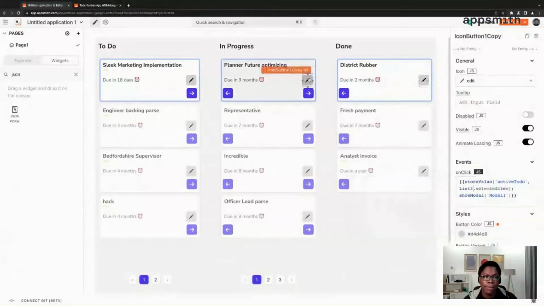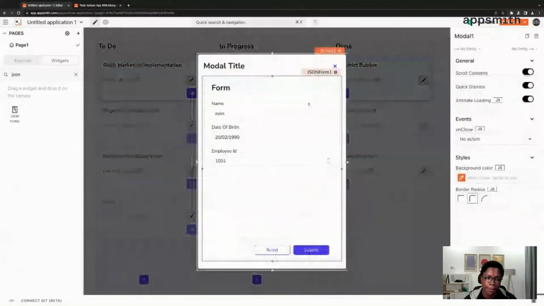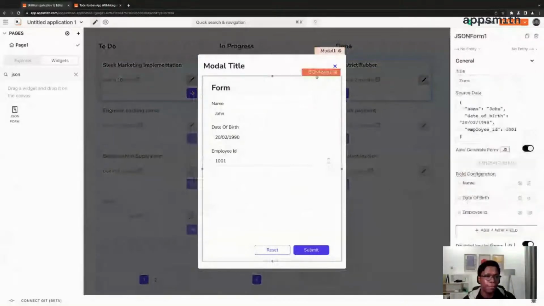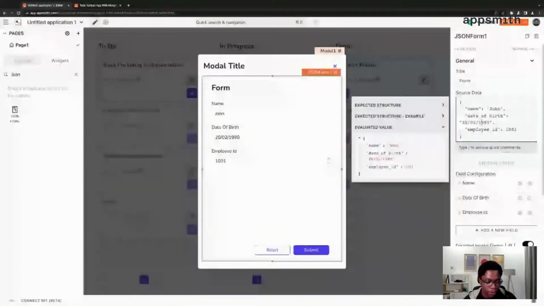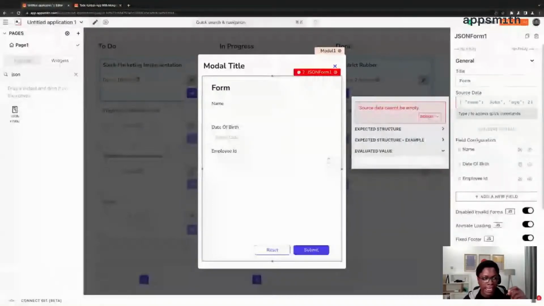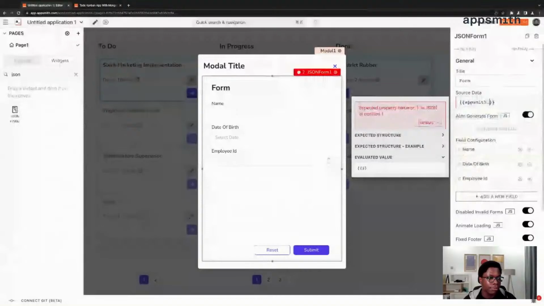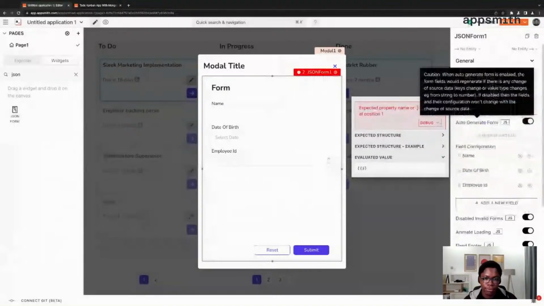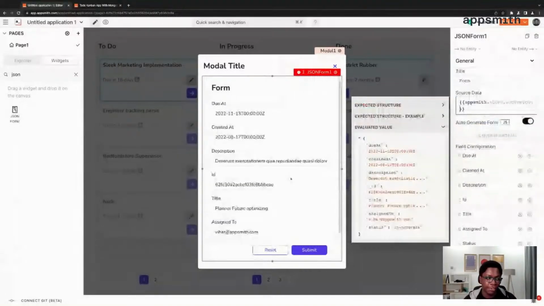So I'm going to click on the edit button here, and it's going to open up the modal. Then in the JSON form, in the source data, we can actually read this information from the active to-do that is being saved in the store. So this is going to come from appsmith.store.activeToDo. And you can see we have all of that information right here.